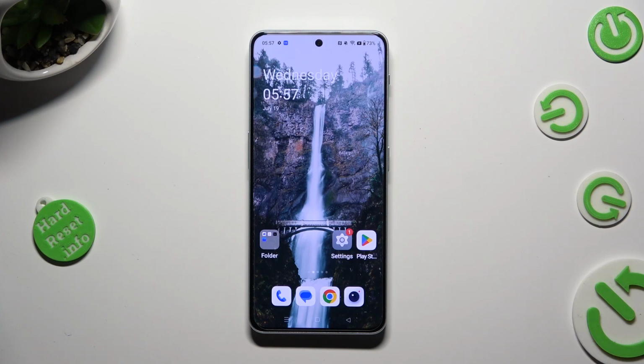Hi! In front of me is OnePlus Nord 3 5G, and today I would like to show you how you can check all specifications of this OnePlus.